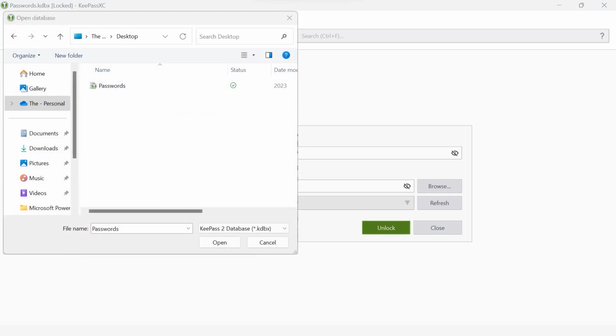Here you can select the database in the corresponding folder and load the database into the program by clicking on Open.